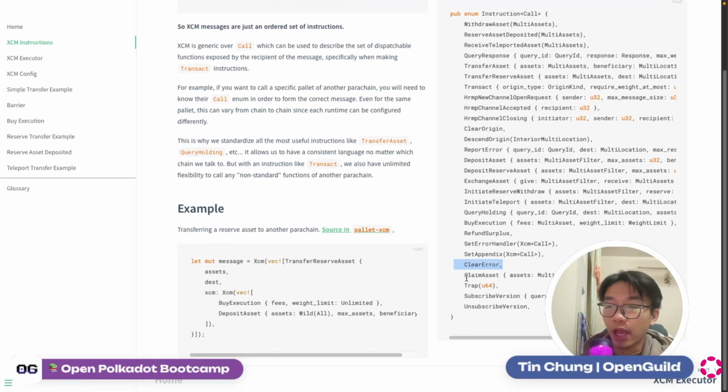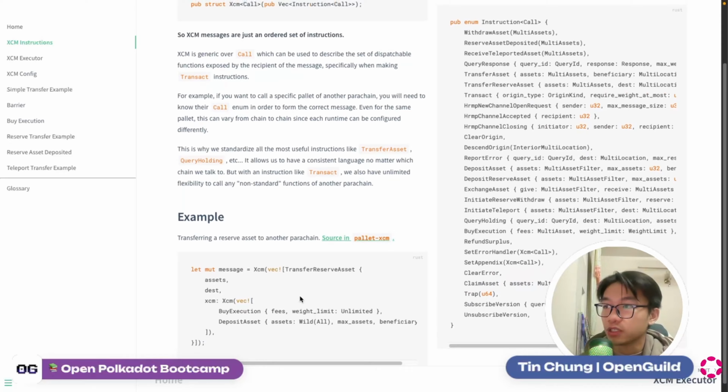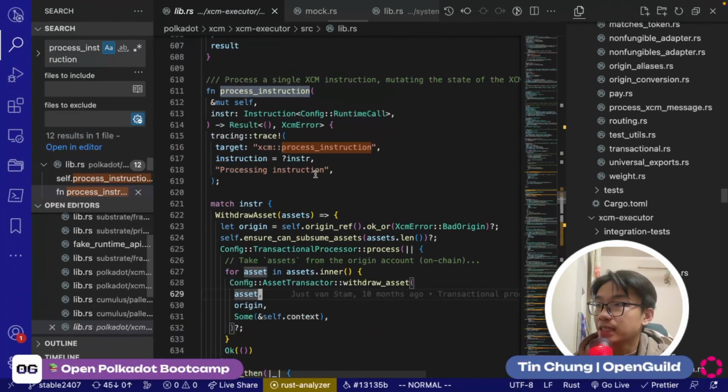Then ClearOrigin, where you want to remove the origin from the VM. ClearError removes the error. Or we also have ClaimAsset, where you claim the dropped asset back when you cannot send the asset to the destination chain, and then you can send an instruction to claim it back. So that's the list of some of the instructions in the code base of the Polkadot SDK.